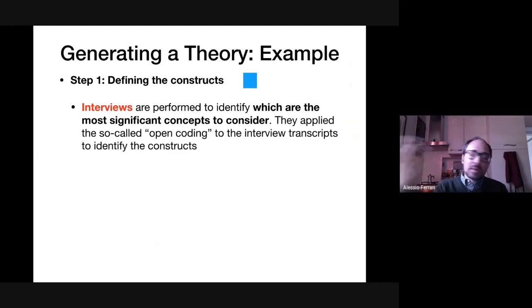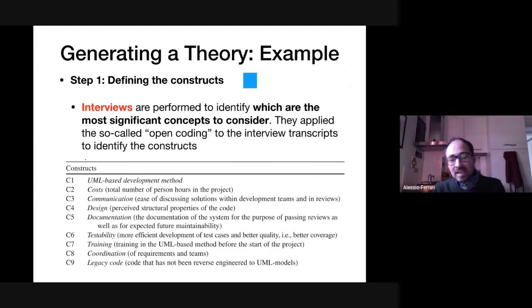So if people, for example, in a trivial case, mention documentation many times, documentation may be relevant, and so this is one of my constructs. I can find it during the interviews. They are speaking about documentation, and so this is a relevant construct. These are the same examples that I gave you before.